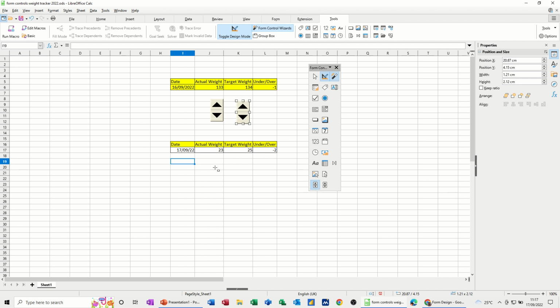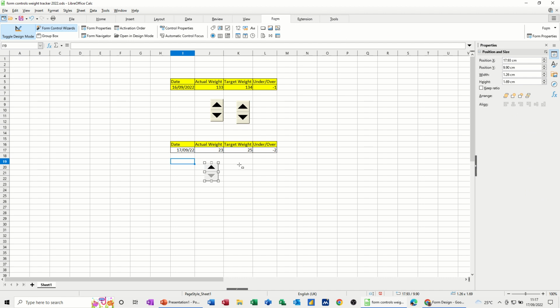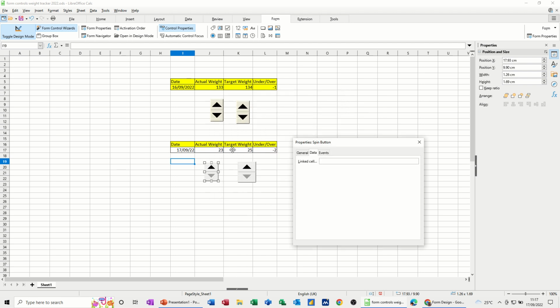So click on the spin button, then you just draw it where you want it to be, and I want 2. Now with that design button on, if you right click, you've got control and form, because these are used for forms really, but you can use them on a normal sheet. Control properties. What I need to do is set this to more than 100 as a maximum, so I'll put that to 300. You can put it to 500 or 1000 if you want, but the key thing here is I need this to link to this cell.